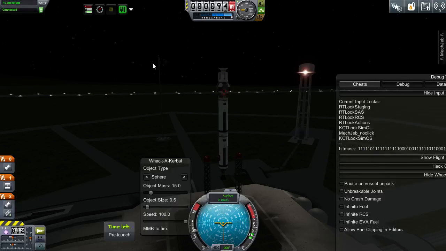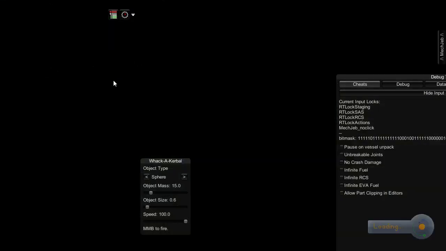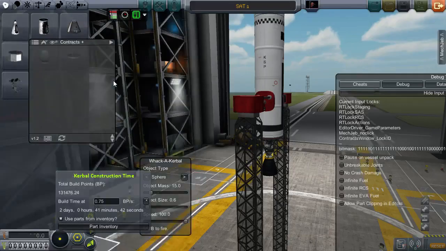Right, okay, so here we have the bug. I'm clicking wildly, I'm right clicking, I'm trying to move. Can't do anything. It's because the MechJeb no click is on. So we can revert to editor, show exactly how it happens, and you probably figured it out already.